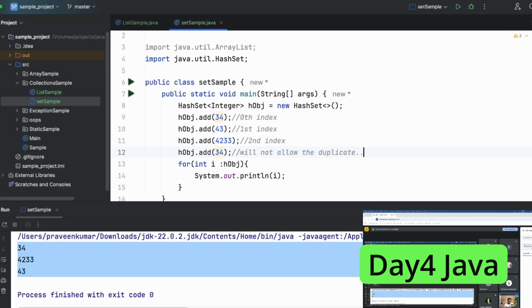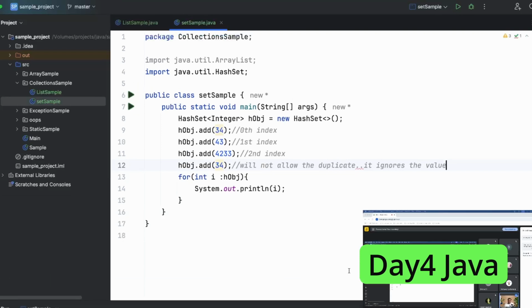Okay, I think it's enough. Set will not allow duplicates. It just ignores the value. This is the concept of this scenario. Any other queries here? You understood the set concept? Whenever I give another value one more time, it just ignores it.